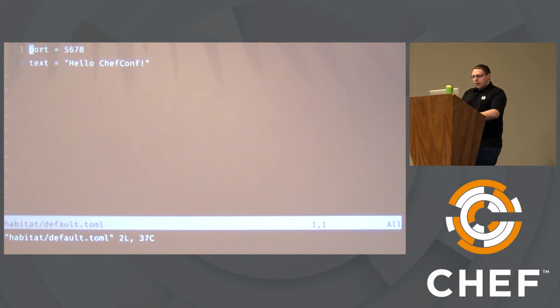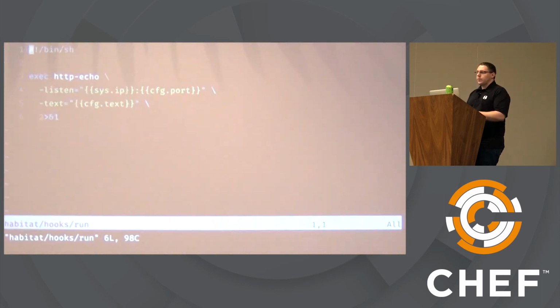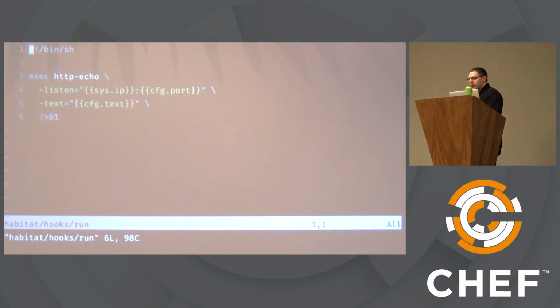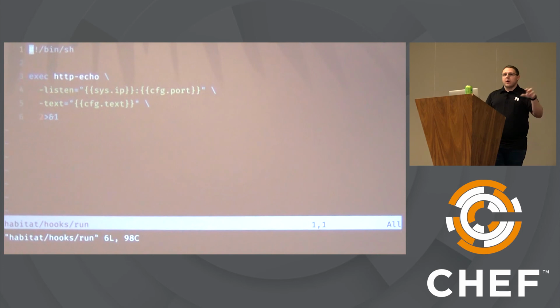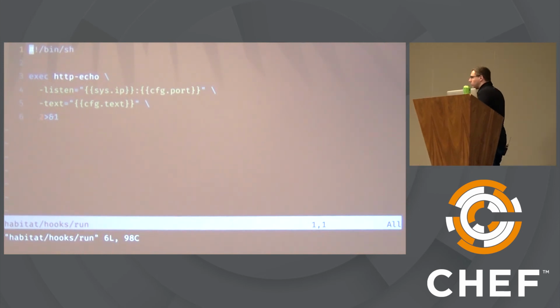So the last thing that I have to show you then is this run hook. The run hook is the thing that actually runs the program inside the supervisor. So this is the thing the supervisor is going to run. HTTP echo is already in the path as part of the do install step. And I'm telling it to listen on a particular port, which is from the configuration. And I'm telling it to render some text, which is coming from configuration.